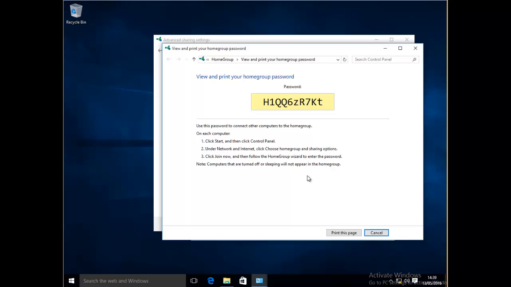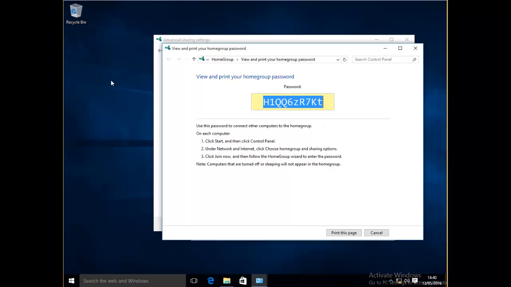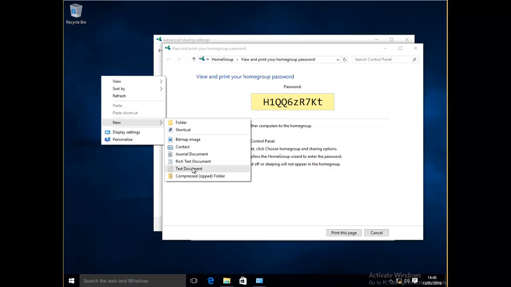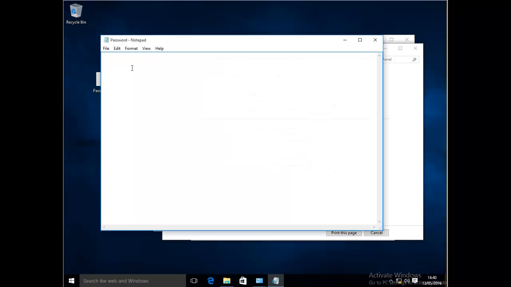Here we shall save it to a file. We double click on the password, it will become highlighted. Now if we right click on it, we can copy. To create on the desktop a new file called password, we right click anywhere on the desktop but not on an icon. Then click on New, then on Text Document. We shall change this to password and then open this file by double clicking on it. From Edit, Paste, then from File, Save.